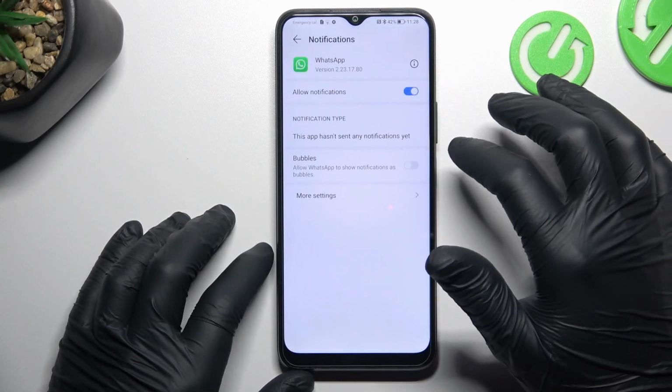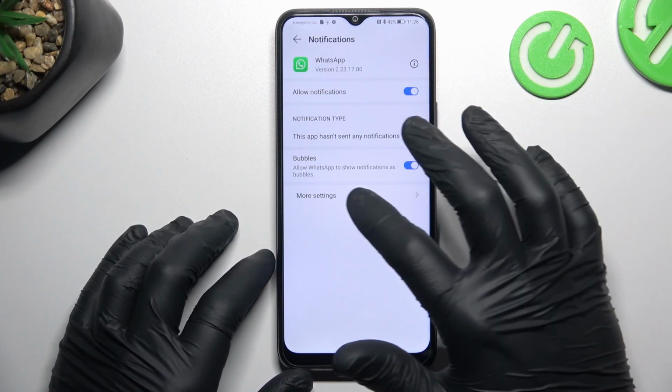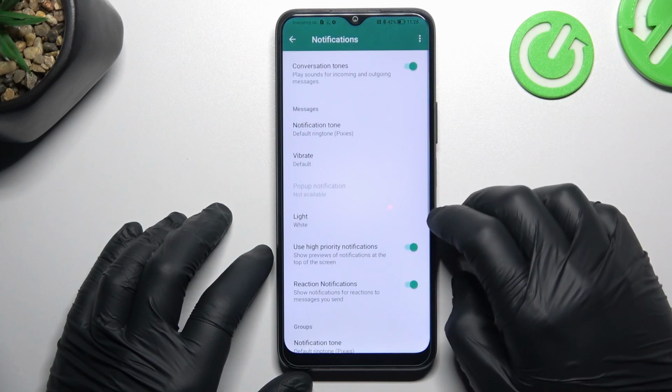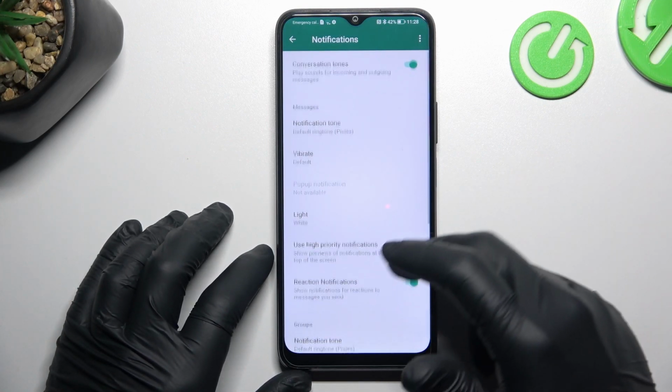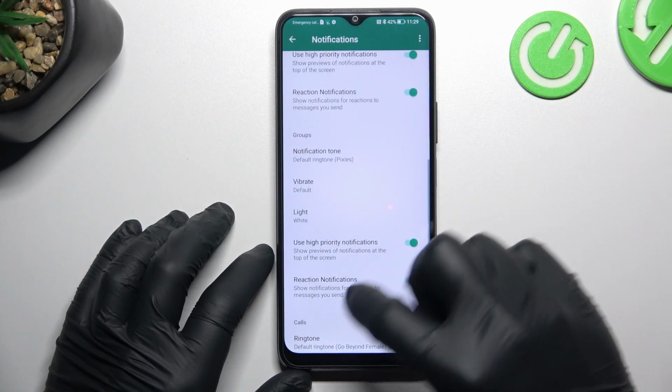After that, go to the notifications. Of course you have to turn it on and turn on the bubbles. You can also go to the more settings. Now look that you have activated the high priority notifications in this place and here.